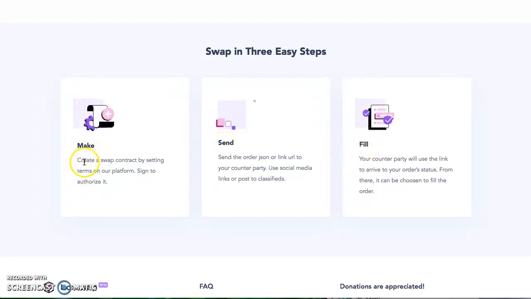So create a swap contract by setting the terms on the platform, sign it and authorize it, most likely with MetaMask. I got the Saturn wallet. Send the order link to the other person. Send it to the counterparty. You can use social media. Or classify it and then fill your counterparty. Use the link and fill it out. And bam, that's it. Swap as a service.